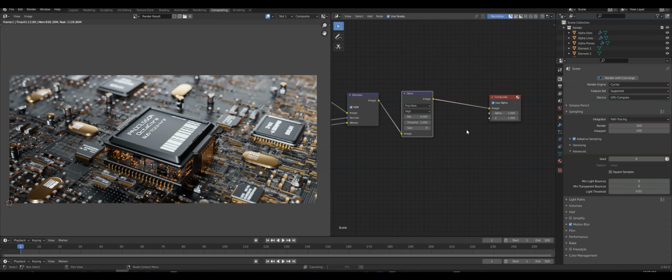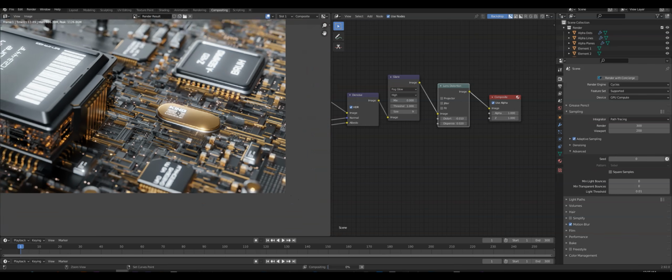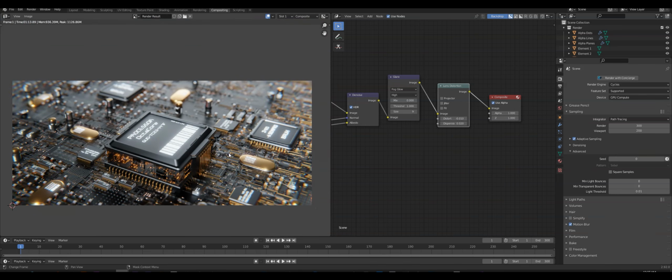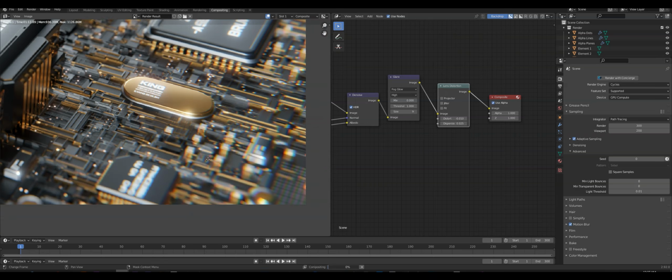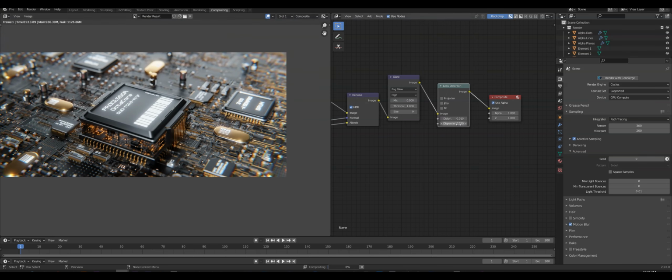In the compositor node I kept it simple. I added a glare set to fog glow with quality set to high and value 2 in the threshold box. And after that I added a lens distortion with distort set to -0.01 and dispersion set to 0.02.